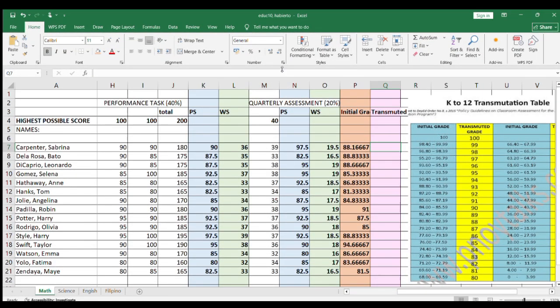For the final step, to get the official quarterly grade of our students, we just look up the initial grade in the transmutation table to find its corresponding transmuted grade, and that's it. We get the grade of our student.